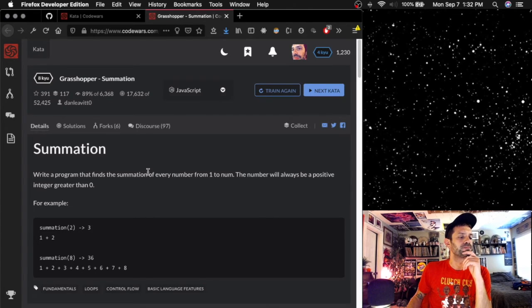And what it wants us to do is write a program that finds the summation of every number from 1 up until a number. The number that they give us will always be a positive integer greater than 0. So if they give us 2, we need to add 1 and 2. If they give us 8, we need to add 1, 2, 3, 4, 5, 6, 7, 8. Okay, so we sum all the numbers up until the number that they give us. Cool. Let's do it.